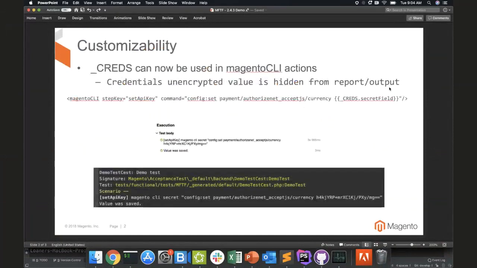So first feature for 243 would be that the creds file can now be used in magentoCLI actions. Credentials' unencrypted value is hidden from report output. So that's the big thing, and the big reason why credentials is not supported in every single action is that there's some additional under the hood work that needs to be done anytime you want to pass in credentials to any codeception action.